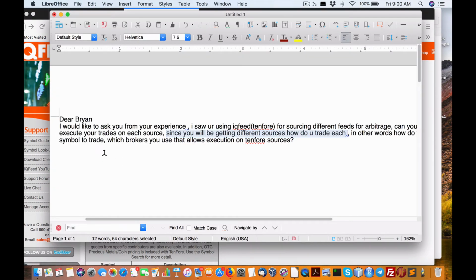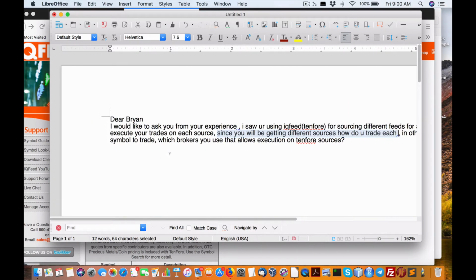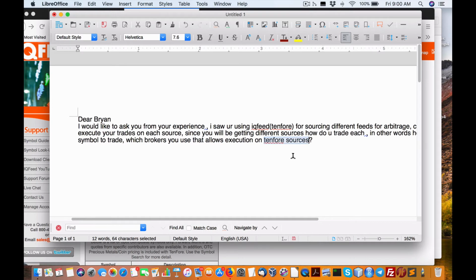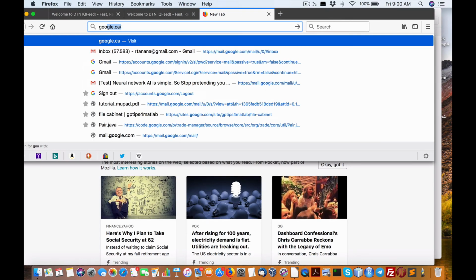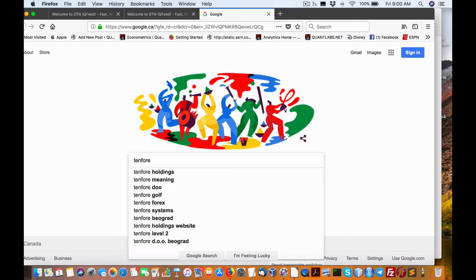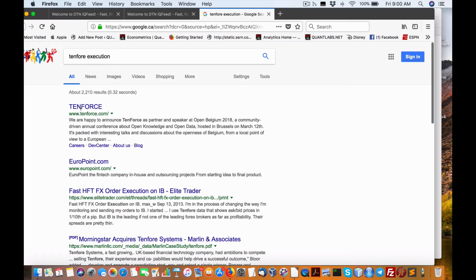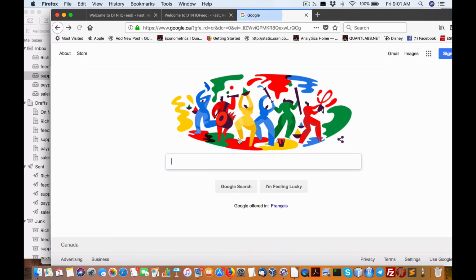So in other words, how do you select which symbol to trade, which brokers use that allow execution on TenFore sources. I'm pretty sure TenFore does not have execution. Even if they did, that's probably the only way, if TenFore allows you to do execution. I can kind of check, but I strongly doubt it. So if you do execution, so here's TenFore. We want TenFore. So I'm not sure if I'm the best source on that, but that's the best answer I can give you.